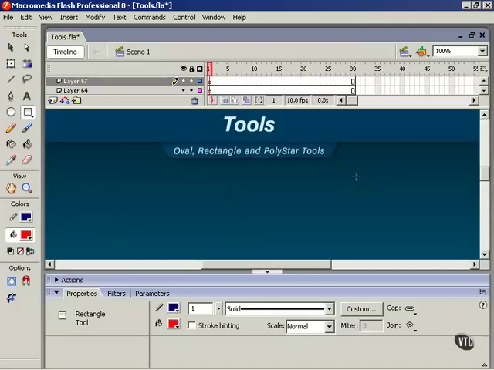Well, we have some keyboard modifiers for these. The first one is holding down the Shift key, and this will constrain artwork that you draw to either a perfect circle or a perfect square.